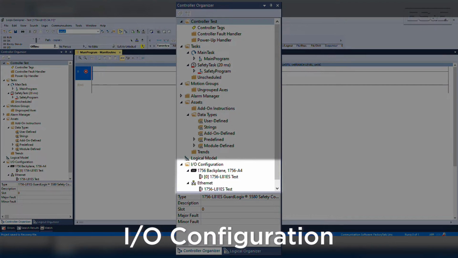Rockwell added an I/O configuration folder in the controller organizer to provide a single location for all I/O, local or remote. Add-on profiles are used to add devices to the I/O tree, but if the device does not have an AOP, then a generic Ethernet connection can be configured in most cases.